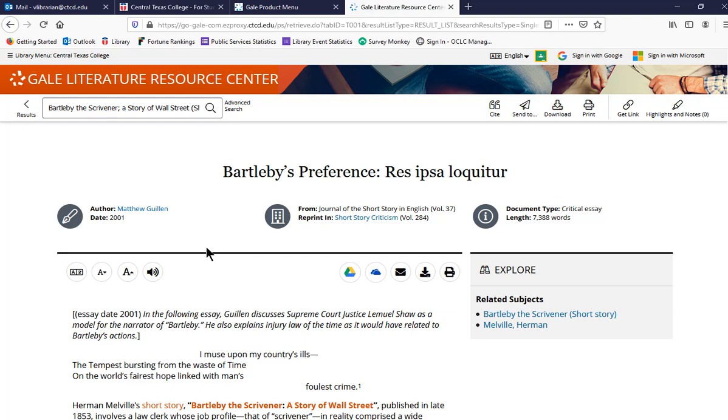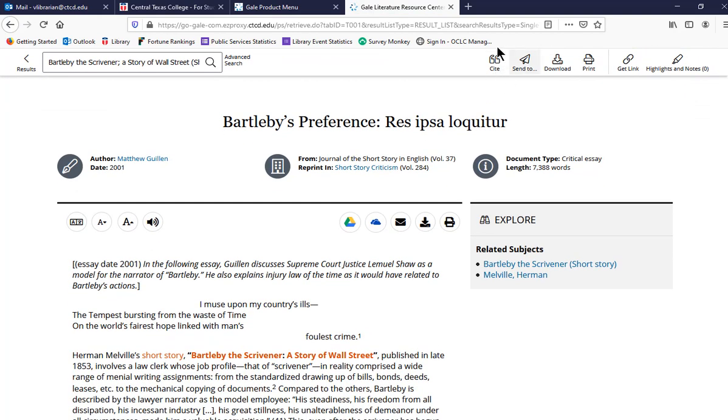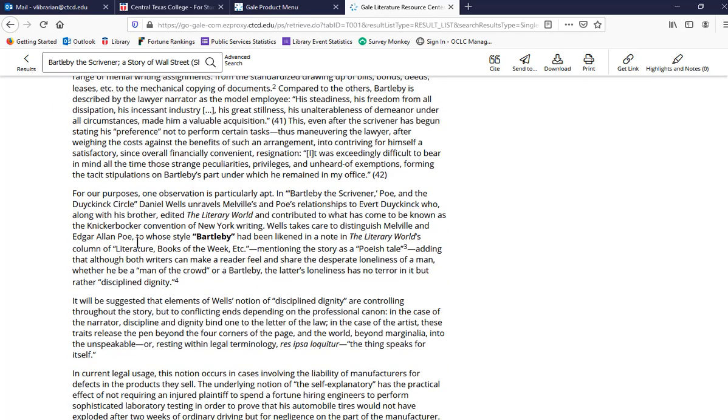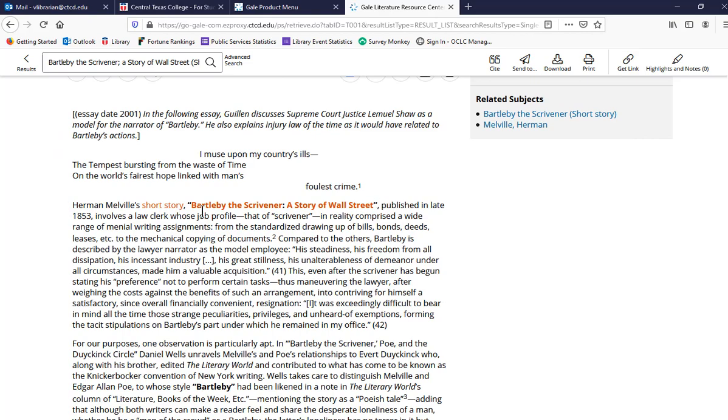Now, up at the top I have a citation tool. I can email the article to myself, I can download it, or I can print it. I also have the ability to translate the article or to have it read to me. I have the ability to upload it to Google Drive or OneDrive. Again, I can email it or download it or print it. And then this is the article, and you'll notice that my keywords here are in red.